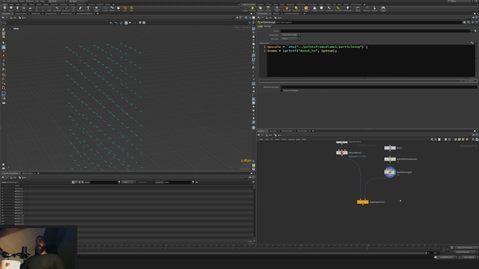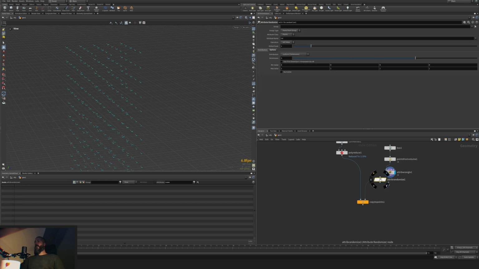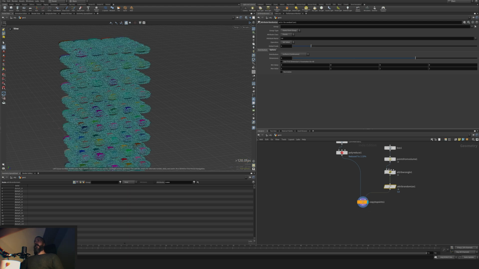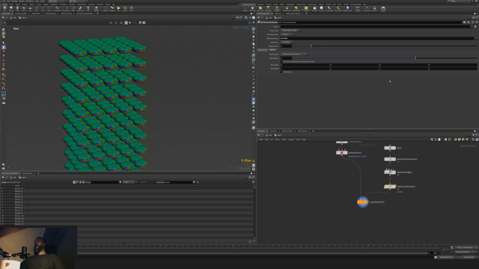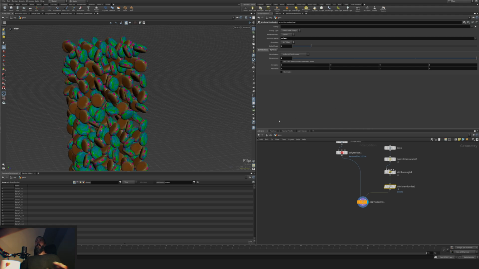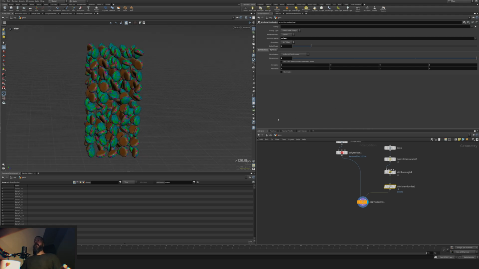Okay. Another thing, we can just randomize this as well. So attribute randomize. Let's see this in action. It has Cd for color by default. So we're going to do an orient, set this to dimension 4, and now they are all randomly rotated.